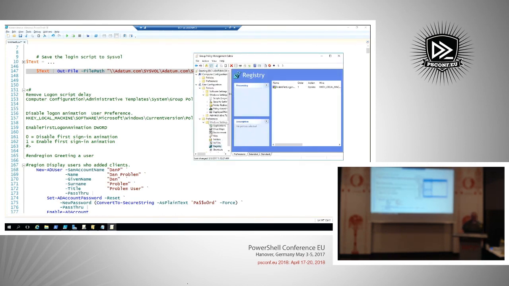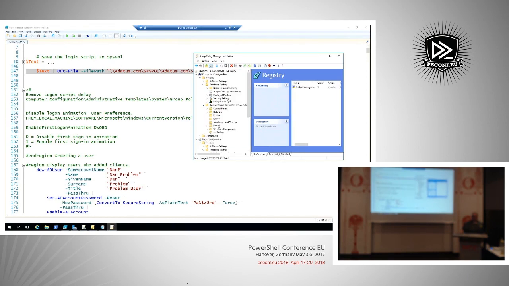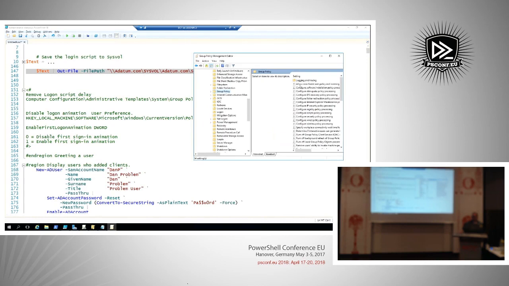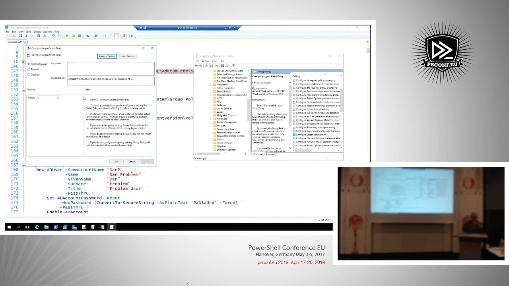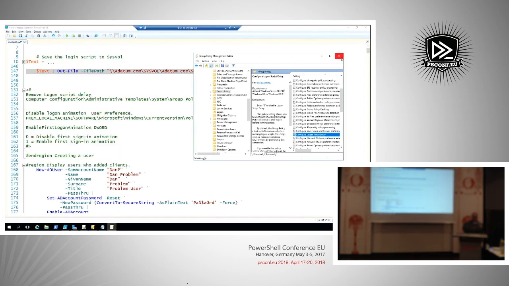Oh, wait, one more thing I need to do on the computer side. I need to make sure that we don't wait. Or that, sorry, that one turns off the login animation. This is the one that actually turns off the 5 minute wait. So let's go in here. Was it system, group policy, and we should be just about ready to go. Configure the logon script delay to 0. All right, let's go ahead and give this one a quick try and see.